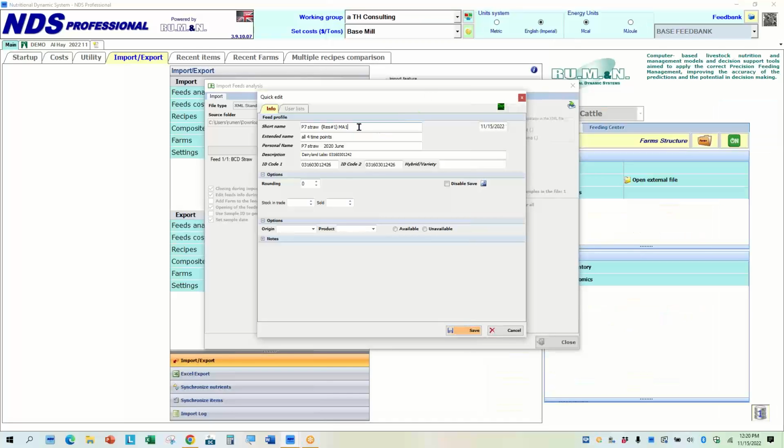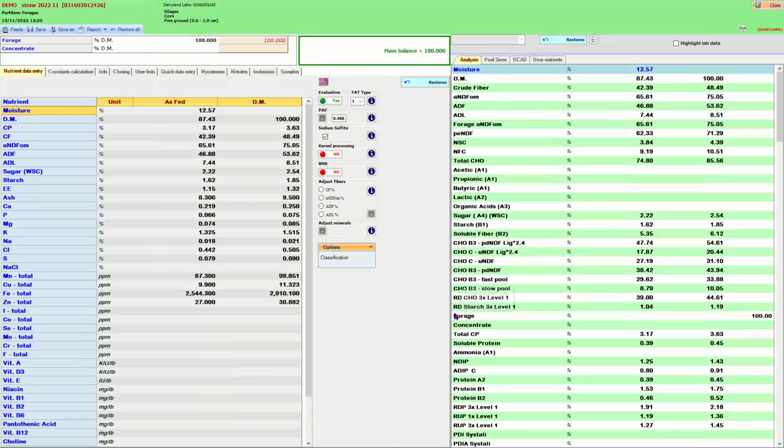It's going to crank through and it's going to say, what are you going to call this? And I'm going to say demo straw 2022-11. And delete all this and make sure that this is right, and save this and it'll pop open here and we'll just review this real quick.